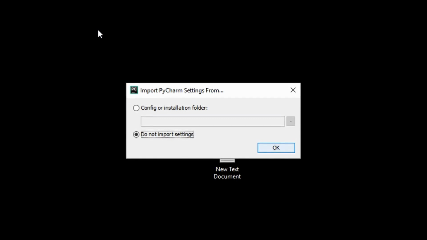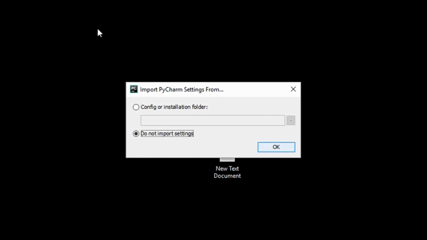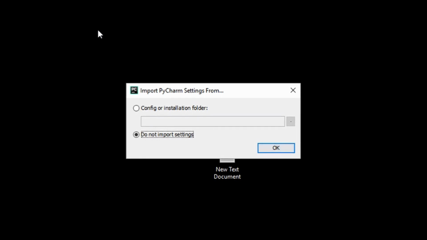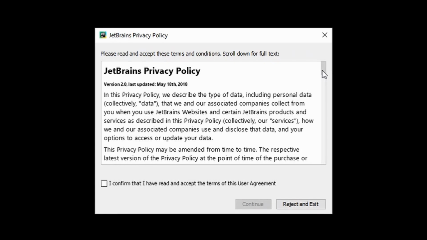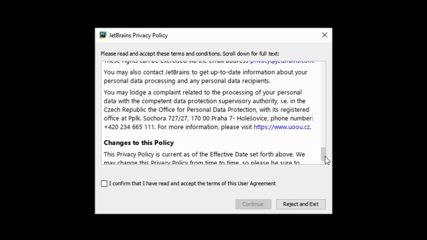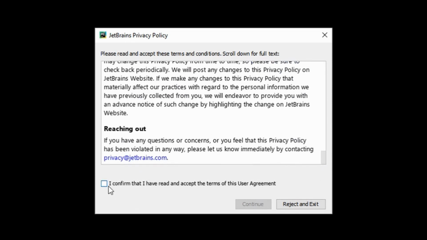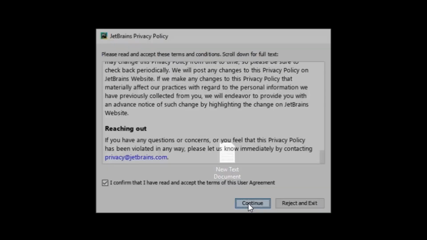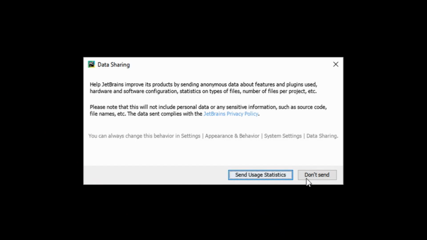So once you finish installing PyCharm and rebooting your computer, you're going to want to launch the application. And the first time you open up PyCharm, you're going to be presented with a few windows. This one we're just going to click OK because we didn't have PyCharm installed previously, so we have no prior settings. And then this one, we're just going to scroll all the way down, read the terms and descriptions and make sure you agree with it. Come down and then click Continue. And then I don't want to send.